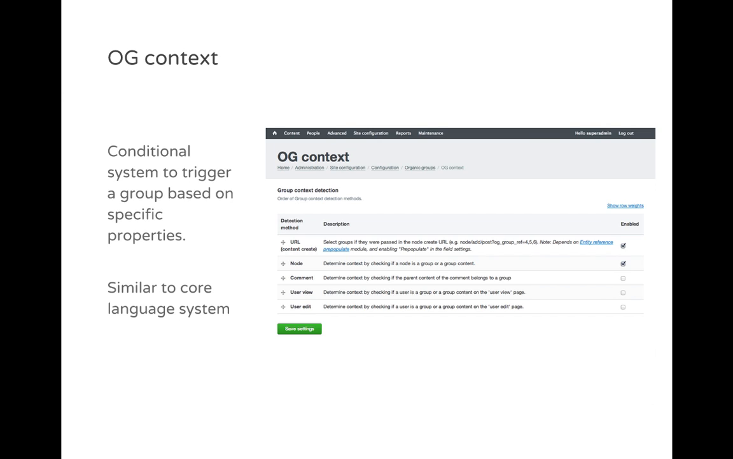And then we have the organic groups context. The context is a conditional system that will trigger a group. It's similar to the core language negotiation system, where you can have a group triggered or a language triggered based on something in the URL. The organic group context system is actually the same, and you can provide your own implementation. I'll show later on how we can add triggers and activate our own groups.